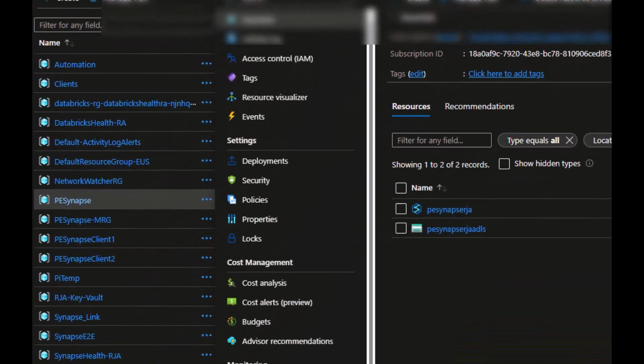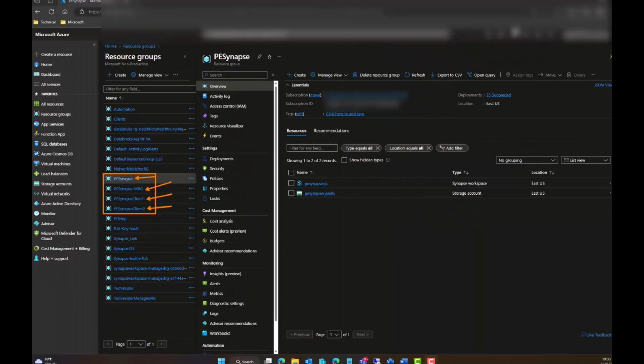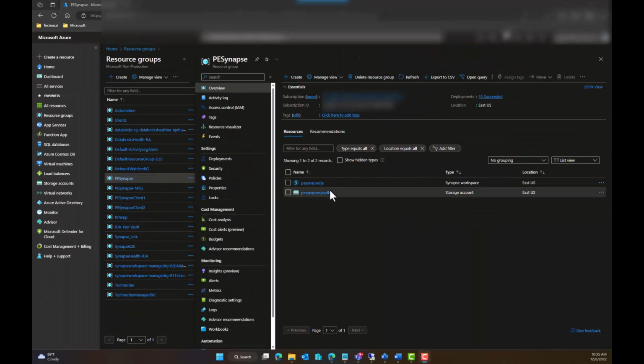I have three resource groups we're going to focus on here. The first two, PE Synapse or Private Endpoint Synapse, is my workspace. This is the resource group that comes with that. I have two client machines, Client 1 and Client 2. Both of them are in their own separate networks and their own VNets, and we'll look at two different ways to provide access from those machines to my workspace.